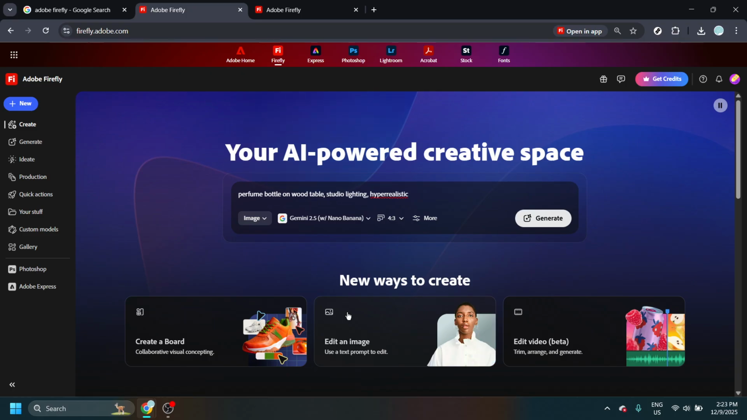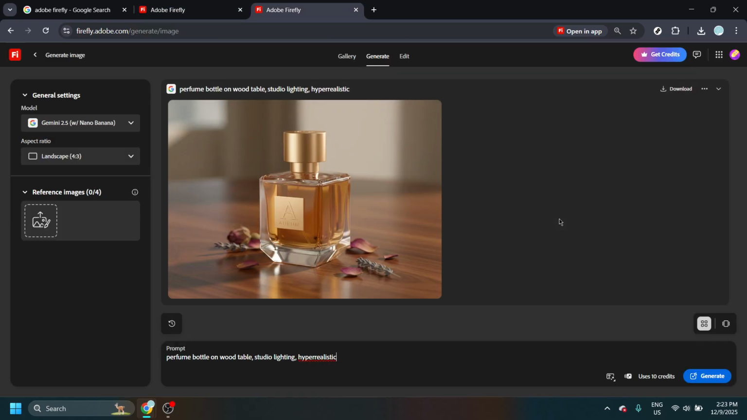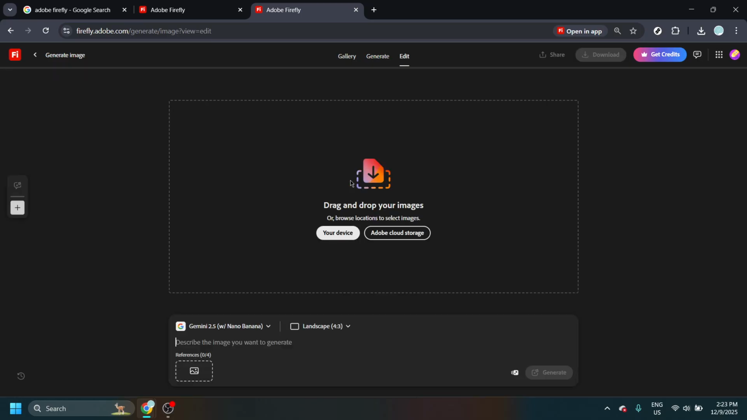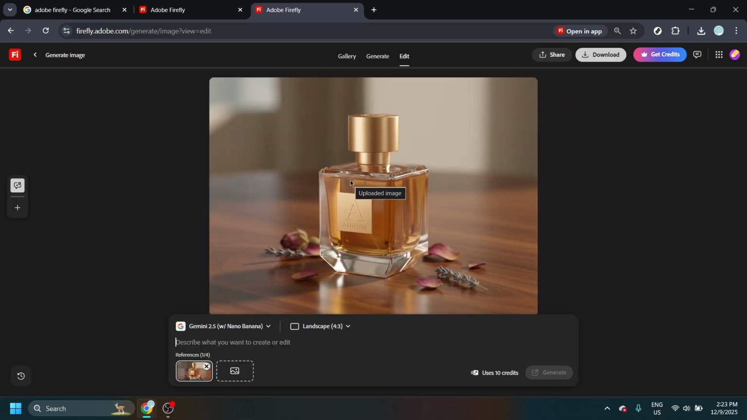With your prompt in place and the model selected, click Generate. Firefly will process your request and display image options based on your prompt. Give it a moment. Once the results appear, take a close look at composition, reflections, shadows, and material details on the bottle and the table.